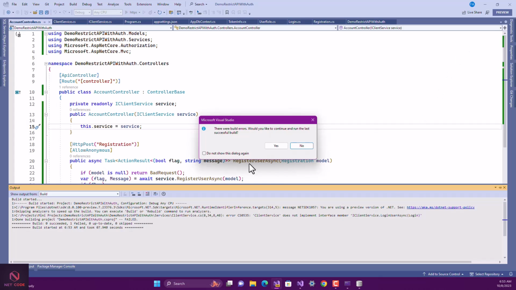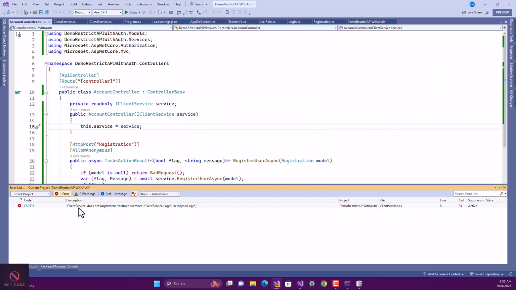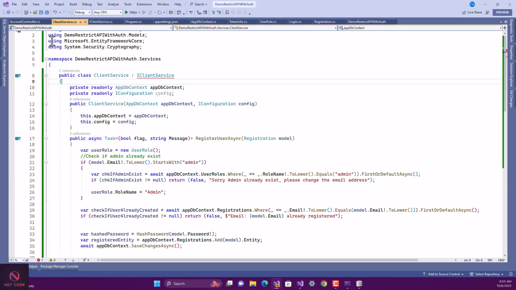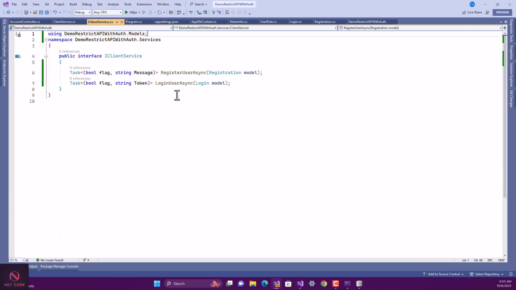Okay, so we have an error. Let's check out the error here. It is saying this client server does not implement the interface login. Okay, so let's check and here let's comment this because we are not done with the login yet. So let's run this.